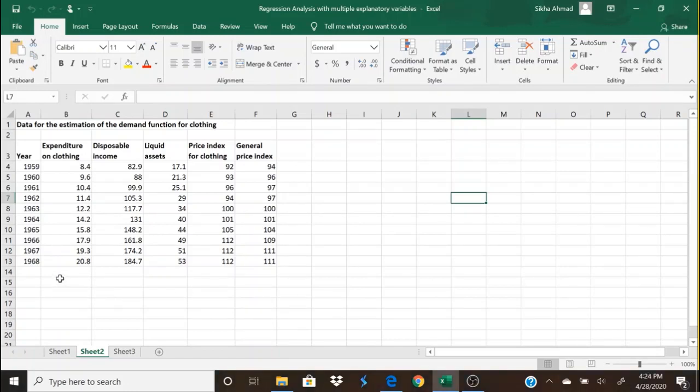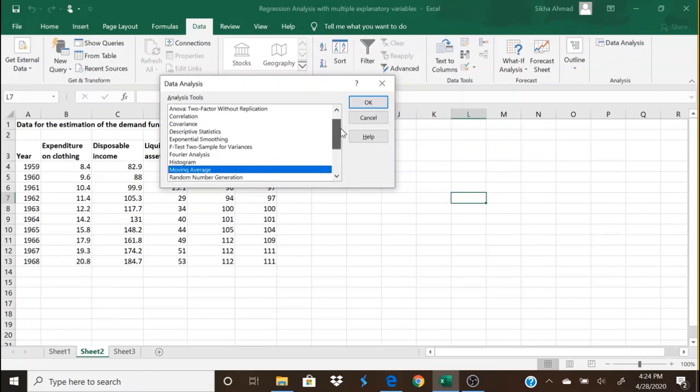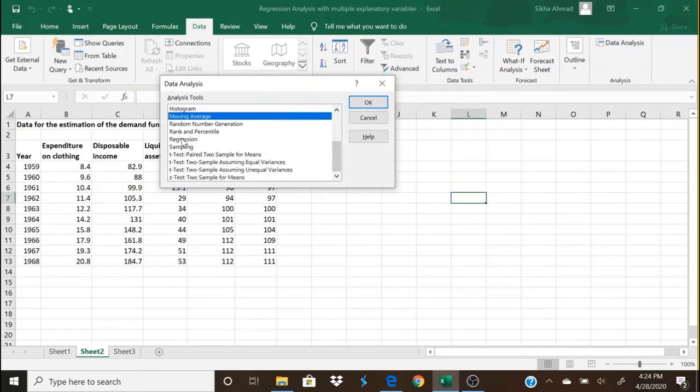So how to run a regression using Excel? First, on this menu bar, you go to data, then you click data analysis. Now if you have not added in data analysis in your Excel sheet, you can follow my video where I have already told you how to add in the data analysis in the Excel sheet. So we click on data analysis, and then since we have to run the regression, let us scroll down. Here we have regression, so we click OK.